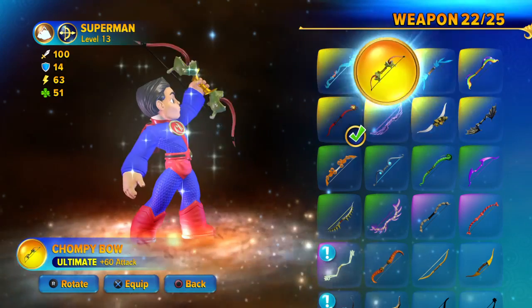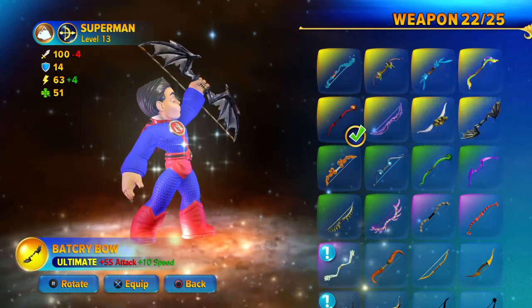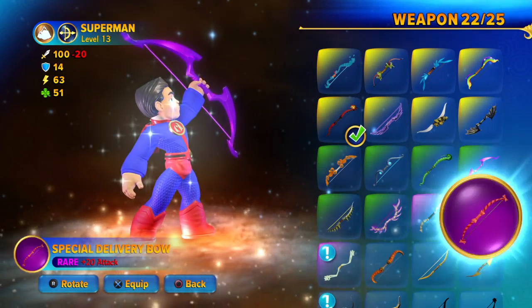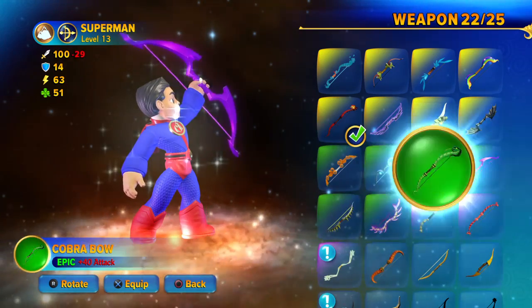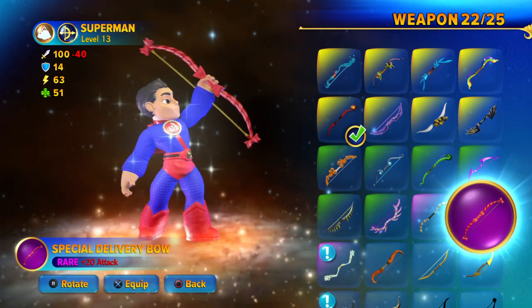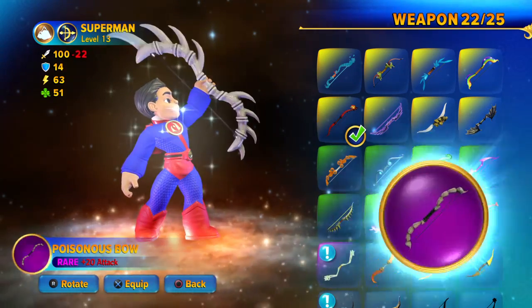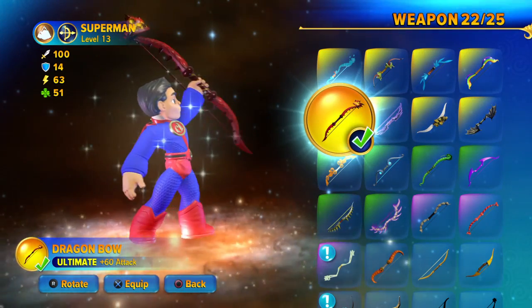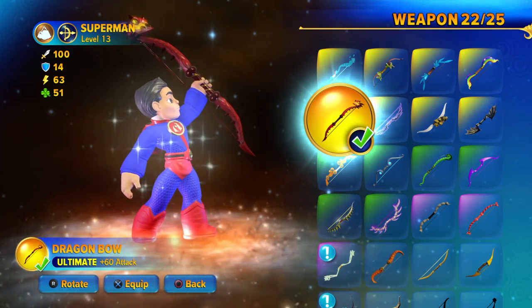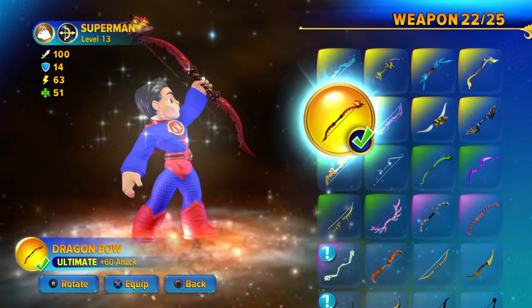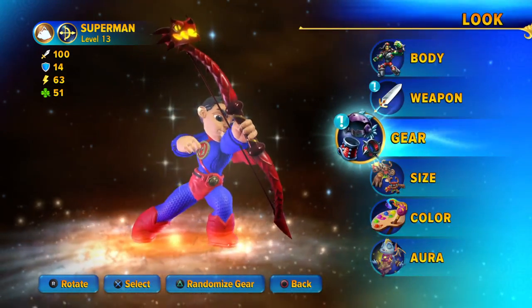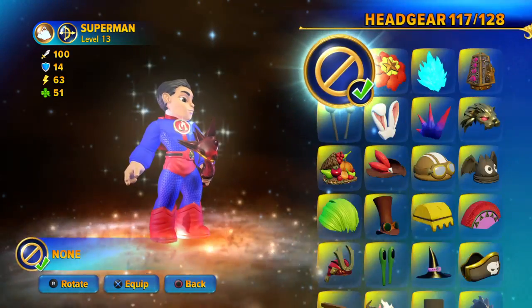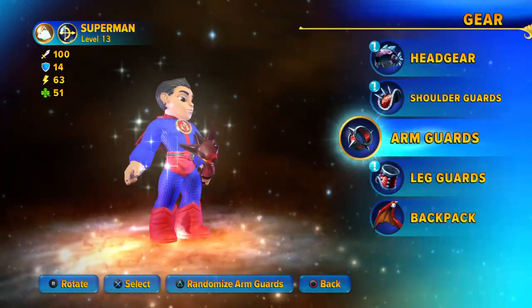As far as weapon goes, I chose the dragon bow because, number one, it fit him the best as far as the color goes. Anything else just really wouldn't have looked right, unless I went with the special delivery bow, but that is not as strong and OP as the dragon bow. So we've got the dragon bow, which gives us an ultimate plus 60 attack. As far as gear goes, there is none. No gear whatsoever on Superman.